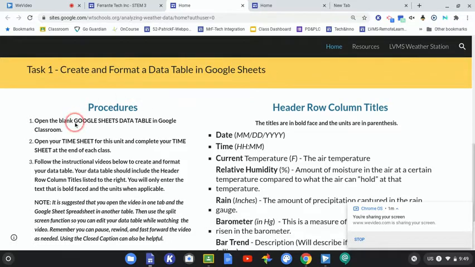The first procedure tells you to open the blank Google Sheets data table in Google Classroom. So if you go to Google Classroom, you'll be able to open that up. You should also open up your timesheet for this unit so that you can track your progress on this assignment. At the end of class today, when there's a few minutes left, you can pause what you're doing, make note in your timesheet where you left off and what you completed, and then you can close out for the day.